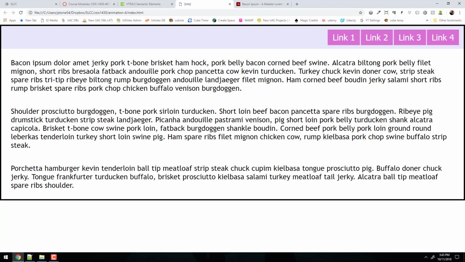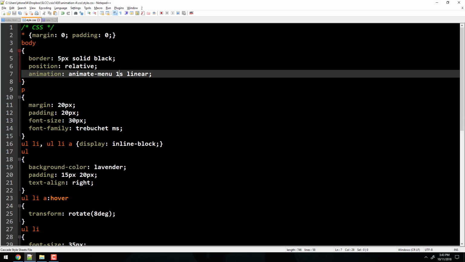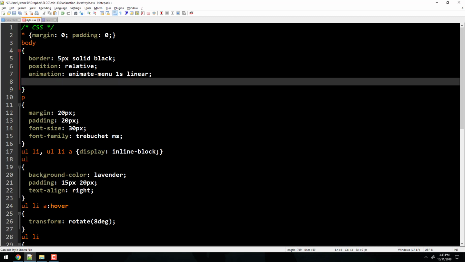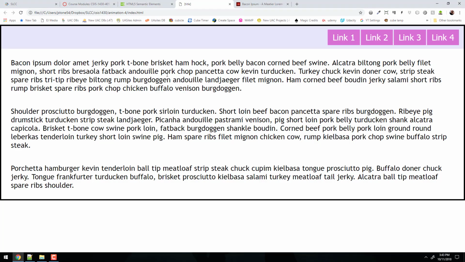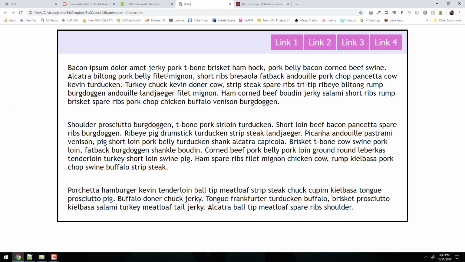Again, less is more, right? Don't overkill. And real quick, I'm going to say margin 20 pixels auto, and then we're going to make the width like 75%. Yeah, that's sweet. It's a cool effect.